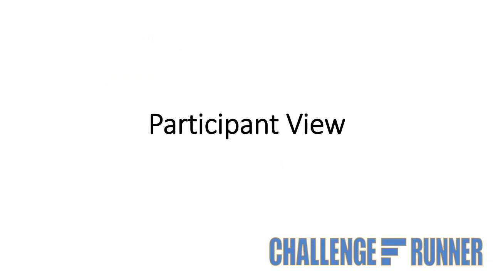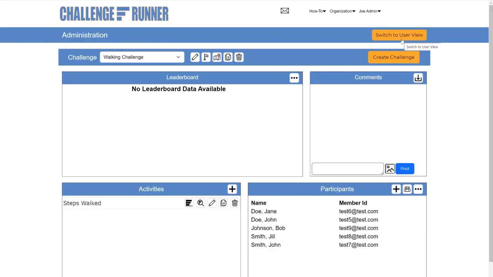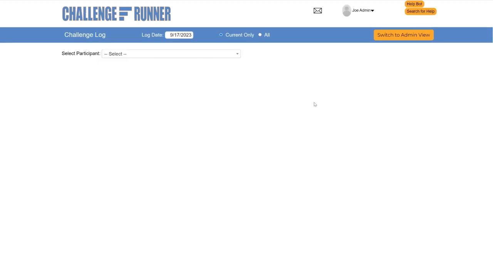Now we will open the participant view to enter data and see the challenge from the user perspective. As you can see in the participants panel, I've enrolled 5 participants in this challenge. Click the Switch to User View button. This view allows the admin to see the challenge from the user perspective with a few caveats. First, normal users do not have a Switch to Admin View button. And second, normal users do not have a Participants dropdown from which to select a participant. Instead, the system will know who the user is once they log in.